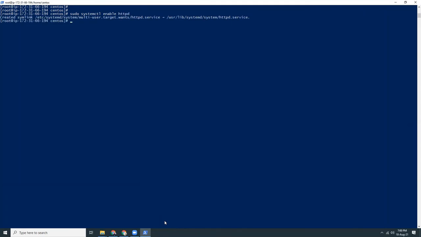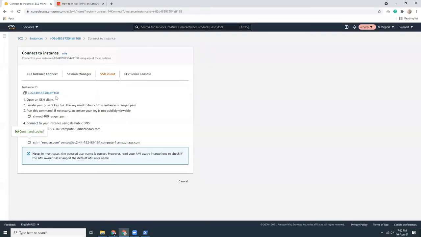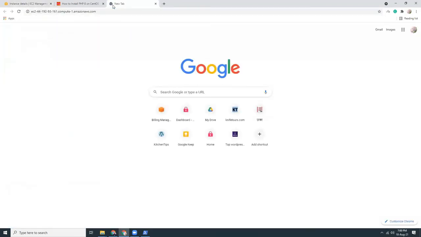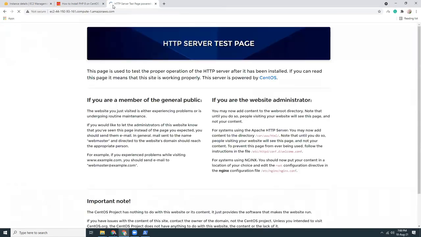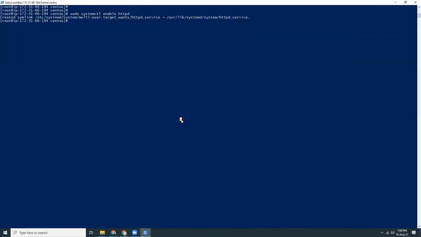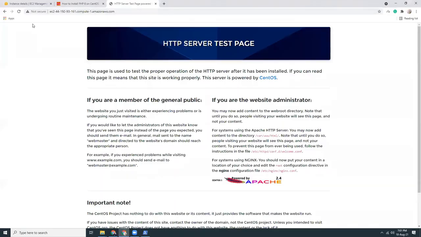Okay, then I'm going to see if I can browse the default page. Wow, that's it. This is the cool default page of CentOS 8 with Apache httpd. Now I'm going to add a PHP info file. So let's go to cd /var/www/html, sudo vi index.php with phpinfo. That's done.